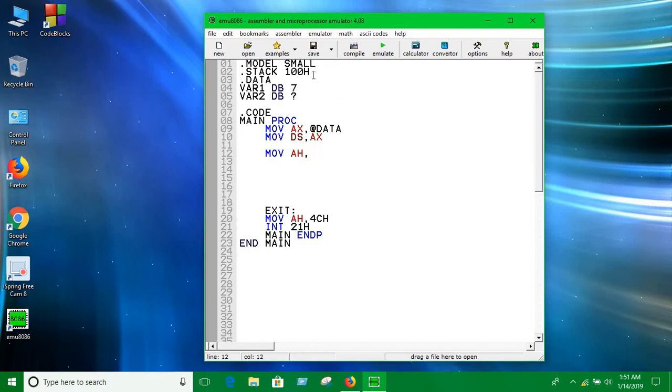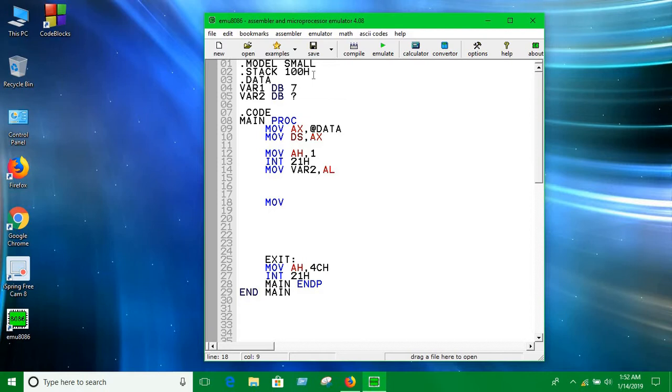Firstly, let's do something. We're gonna take input and store the input into variable 2. So mov ah, 1, that means we're taking an input. Then int 21h, then mov var2, al, copying the value of al into variable 2. Now we are going to print both the variables. So mov ah, 2, and I'll move the value of variable 1 into dl. First we're gonna print variable 1, then variable 2.